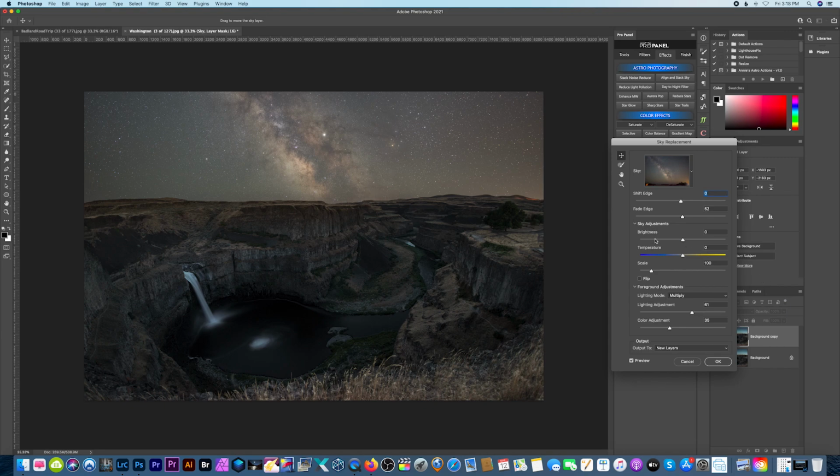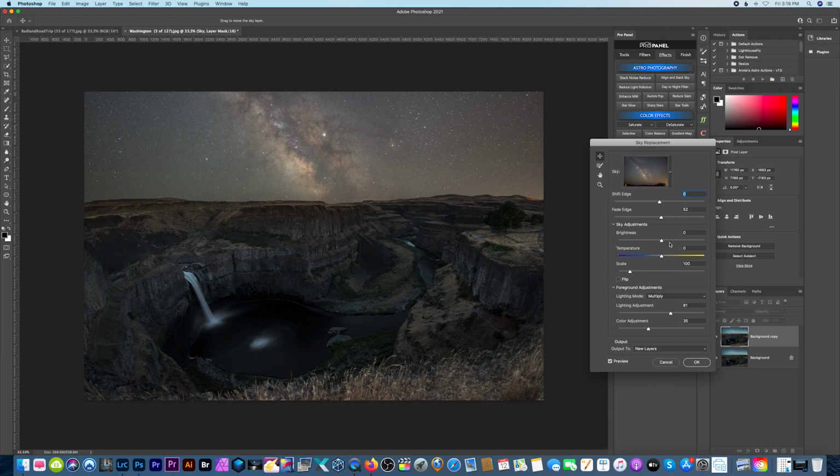So going down to brightness, this Milky Way doesn't have too much contrast in it and is a little bit brighter than our foreground, which is fine. I'm going to actually adjust this with a curves adjustment layer in a minute, so I'm not going to adjust it here in the sky replacement box. So I'm going to leave brightness on 0. The temperature is actually pretty comparable to our foreground. It's not too warm or too cool, so I'm going to leave it as is. Scale is fine, the lighting mode is fine.